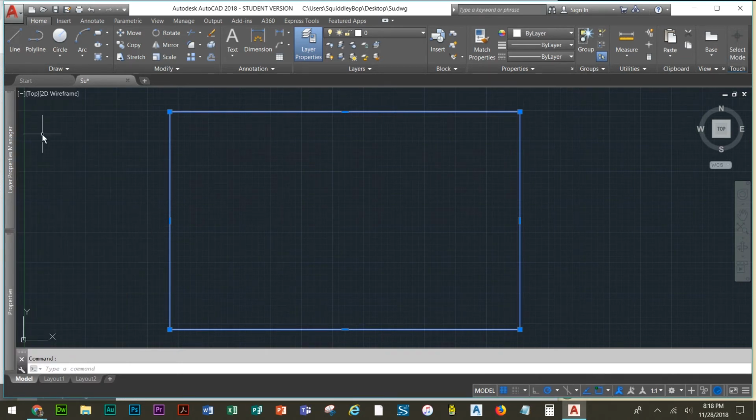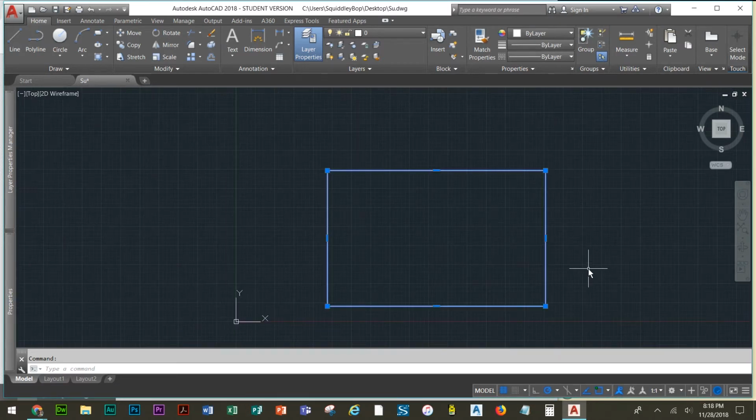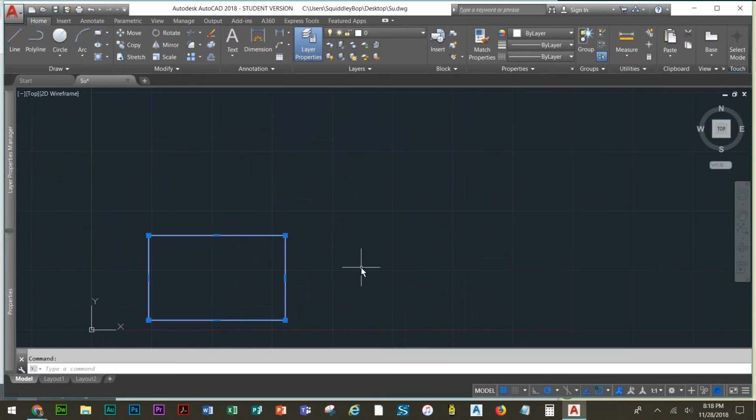All right, so I need to zoom out. I'm going to do that with my scroll wheel. If you scroll in away from you, that's scrolling in closer. And if you scroll towards you, that's making what you see smaller. It's a smaller scale.